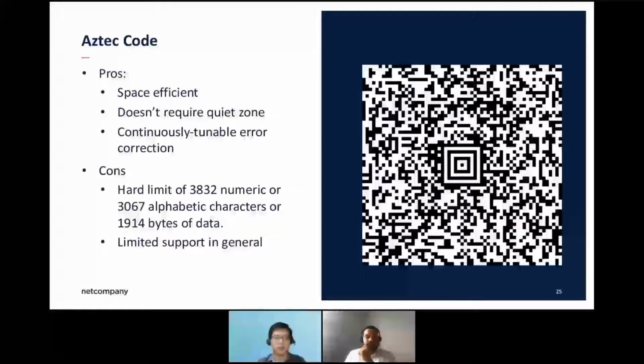For the Aztec code, it is quite space efficient. It doesn't require any quiet zone, which helps in scanning. It has continuous tunable error correction, which is very desirable here. However, it has a hard limit of about 3,000 alphabetic characters, and it has limited support in general. Support here means third parties that we can use to generate the QR code without any issue.